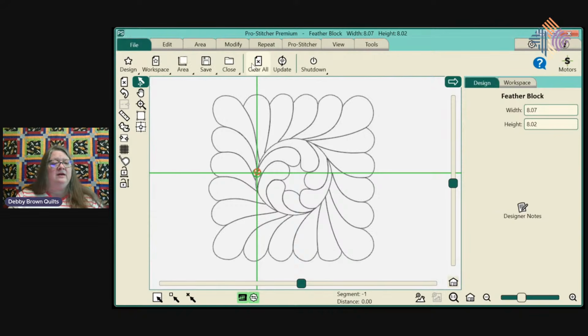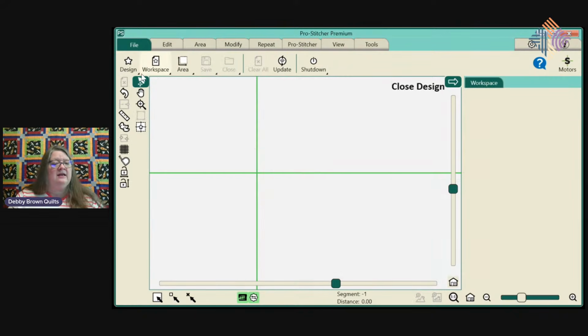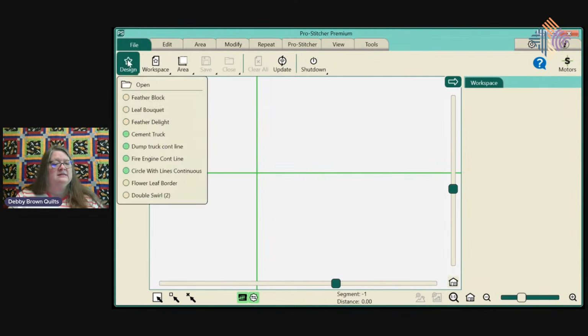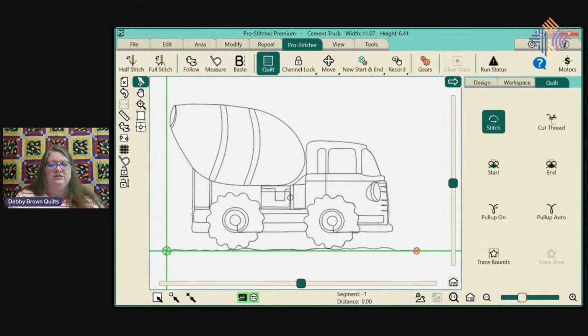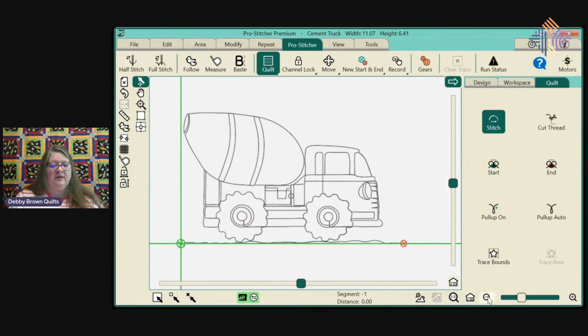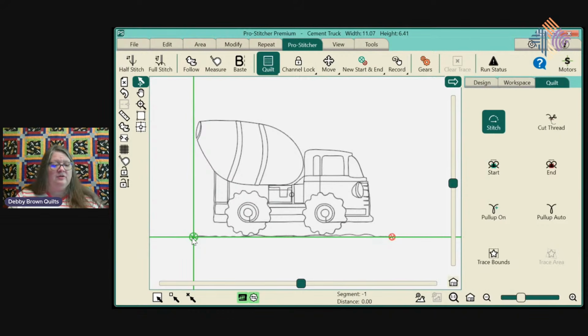Let me go here, close my design, open up a new design. Okay, so I have a new design here. I'm going to go back into Pro Stitcher. Now on this design here, my start point is over on the left, my end point is over on the right. And if I'm doing this edge to edge on my quilt, I have my start point in the batting and I have my ending point in the batting, in which case I do not turn the knots on.